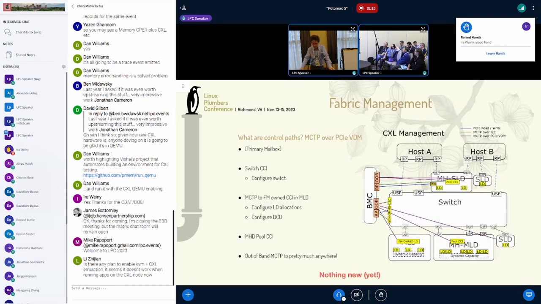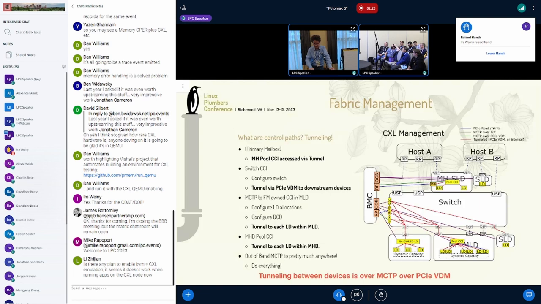Moving on to the next bit. Now you notice that there's no new stuff in the list of things we can do with this, but this is just introducing the fact that MCTP can also be carried over vendor-defined messages on PCI, which becomes relevant in the next slide. Feel free to look at these later. There's a lot of lines.